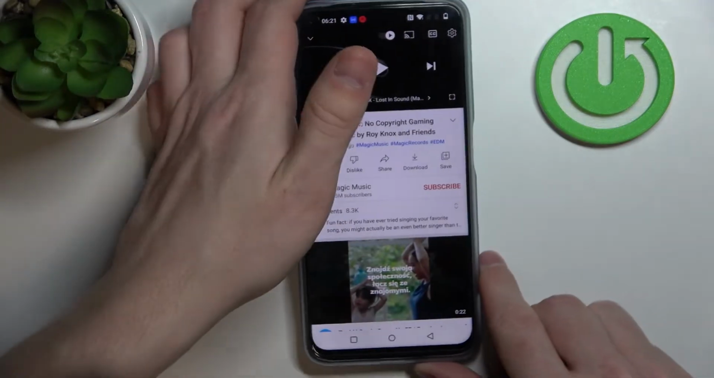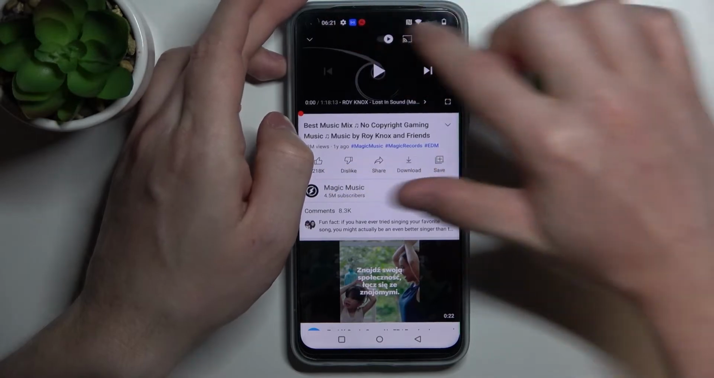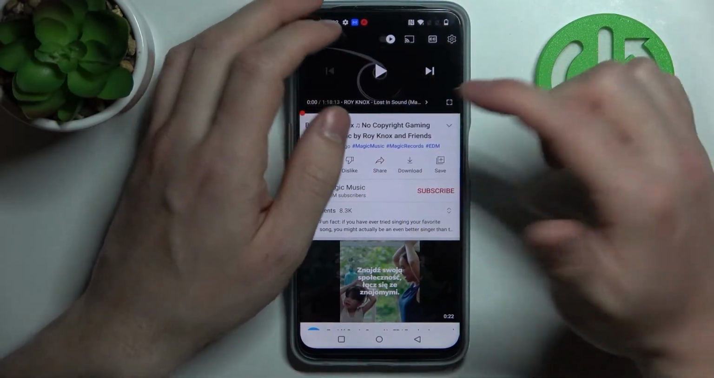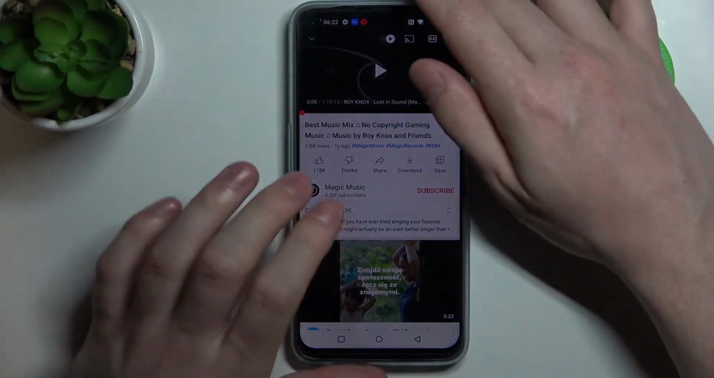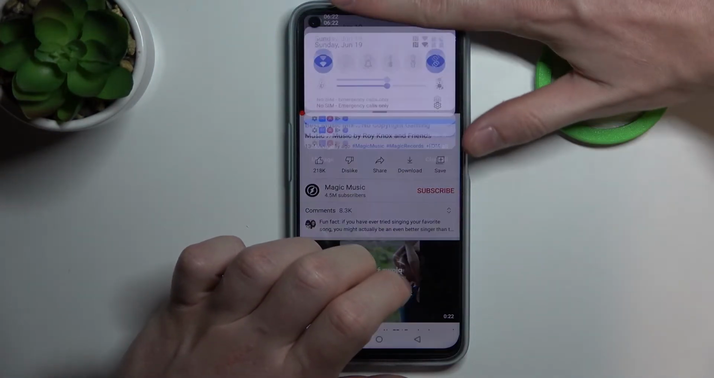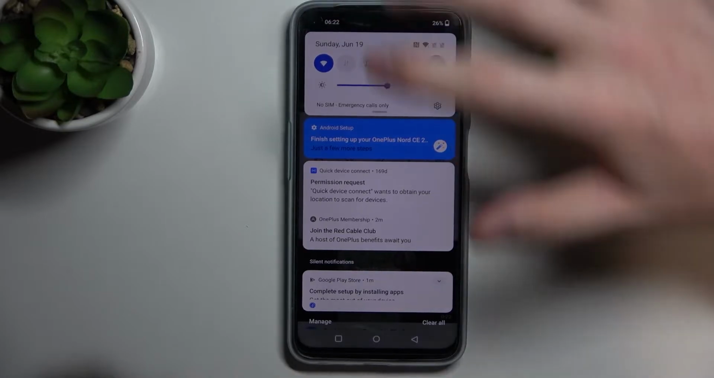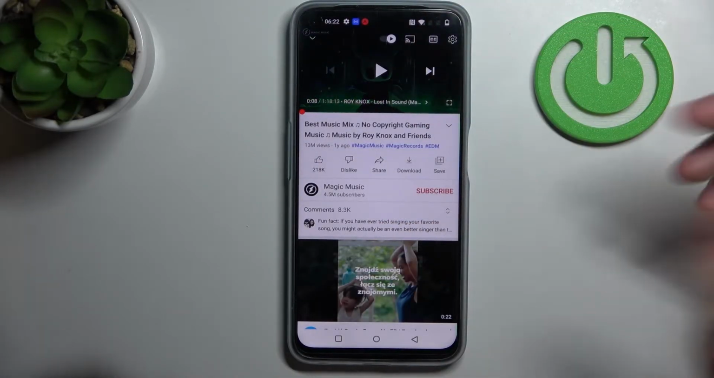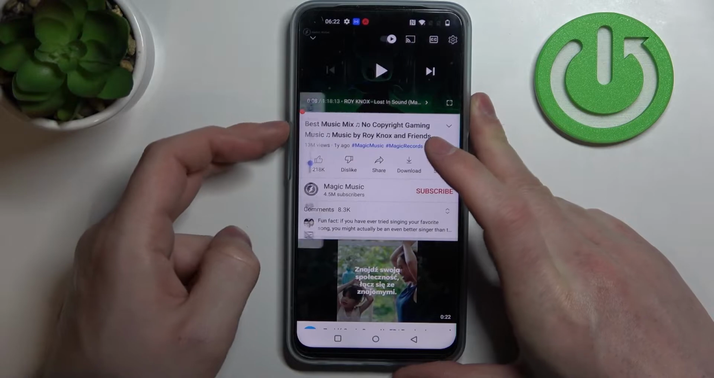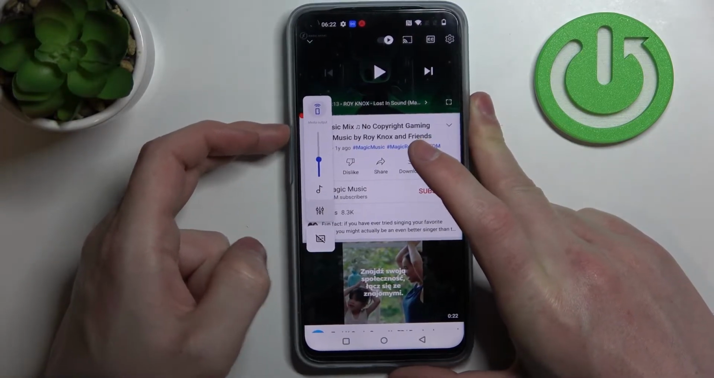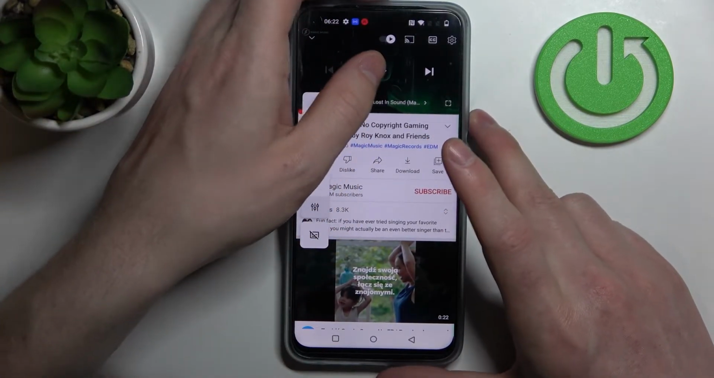Now let's cover the phone call speaker and see if the music is coming from it. Clearly music is not coming from this speaker. Now let's try the bottom speaker.